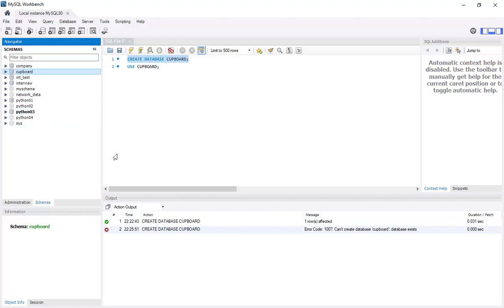There are two ways of doing this. First, we write the query use cupboard. We tell SQL this is the query. See, you want to use something. What will you tell in English? Like use mobile. You'll say this, right? So similarly, I am saying use cupboard. It's very simple. It's plain English.